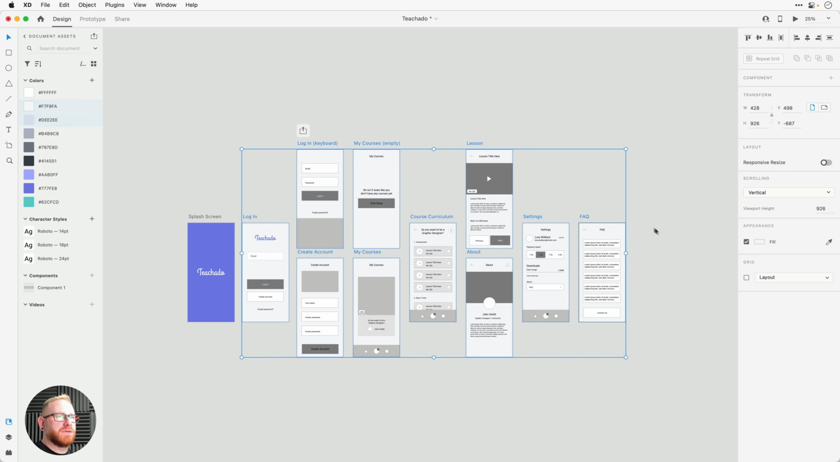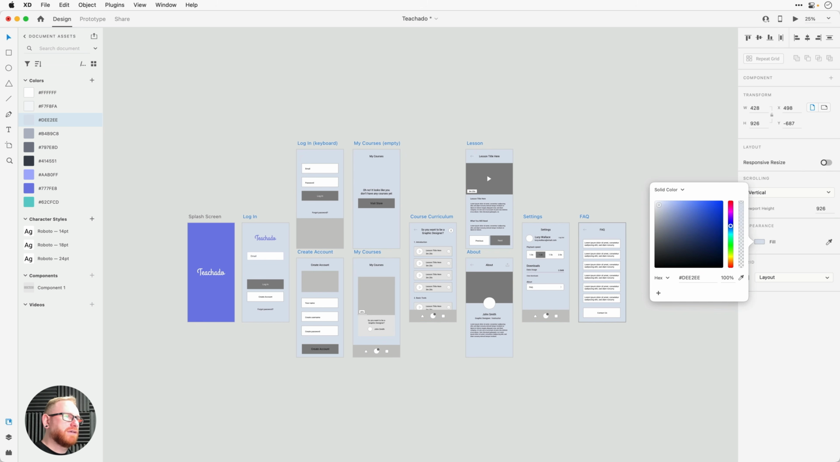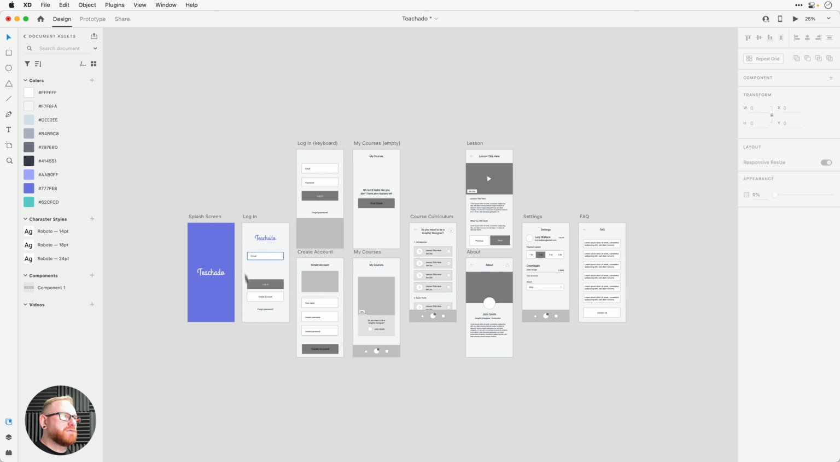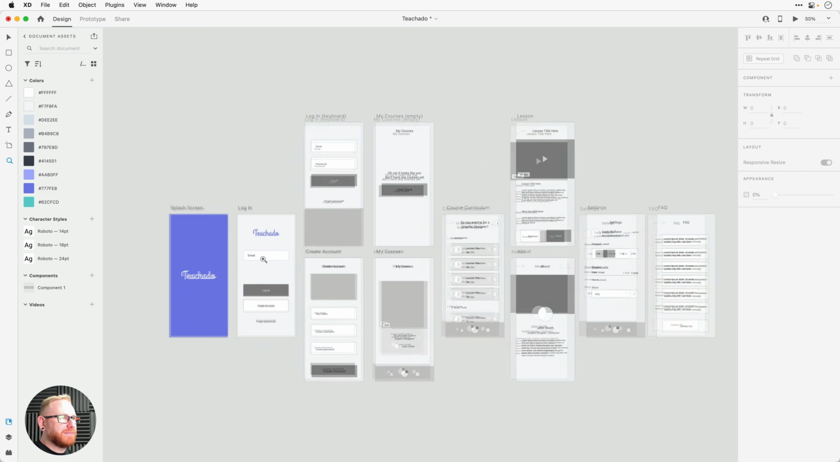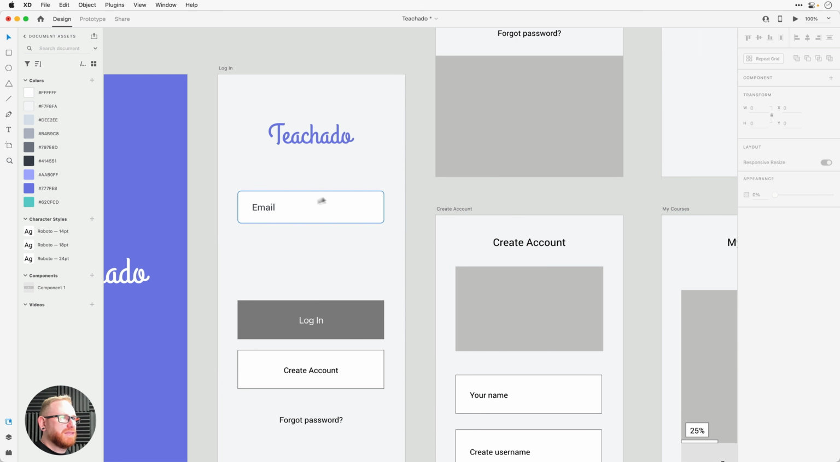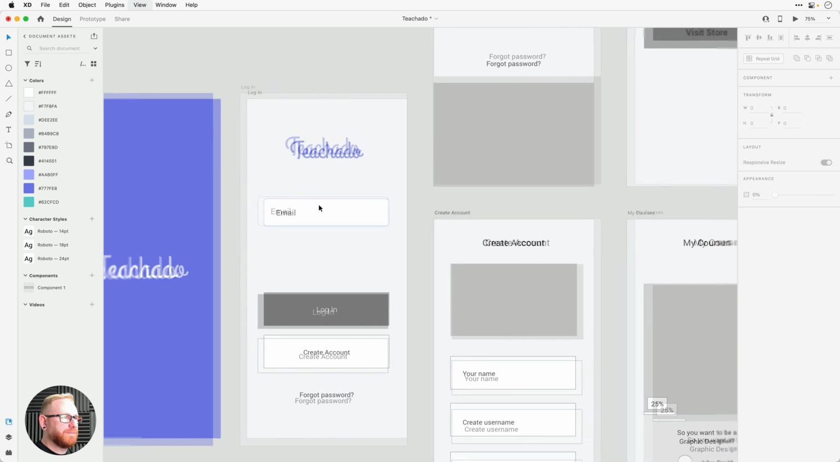We could do it with this one as well. Let's just see how this looks. A bit too dark. So we're going to go with this really, really light color. And then have certain elements like this just bounce off it in the white.